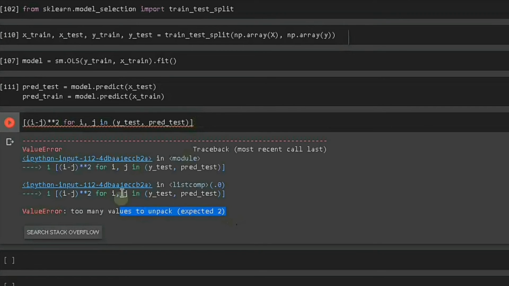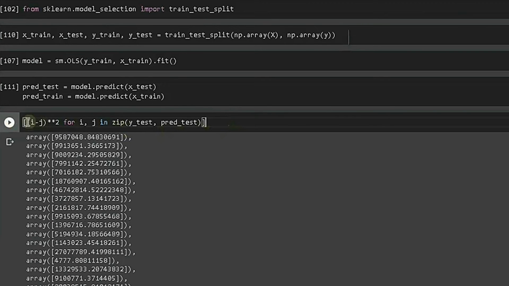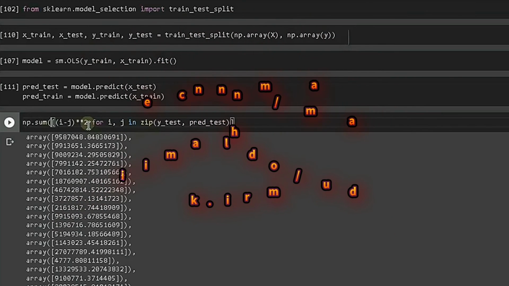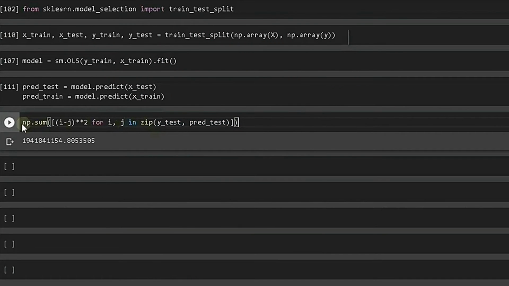Okay, I forgot something. So we said i and j in y_train and pred_train. These are actually two lists that we passed. In order to combine two lists together for the iteration to work, we use zip. So zip makes sure that it iterates over each i and j element of these two passed iterables at the same time. So we get this huge value. Let's call it the residual sum of squares.